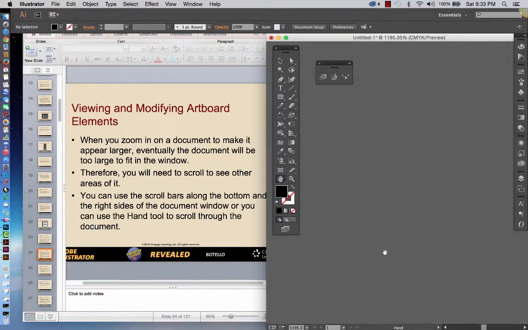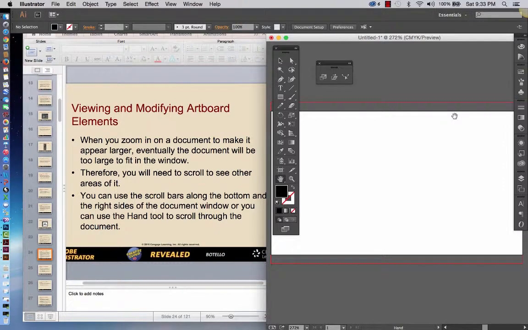Now, if you do like I've done and totally misplace the artboard altogether, all you have to do is do a Command 0, not O, but Command 0, and that will bring that right back into your view.